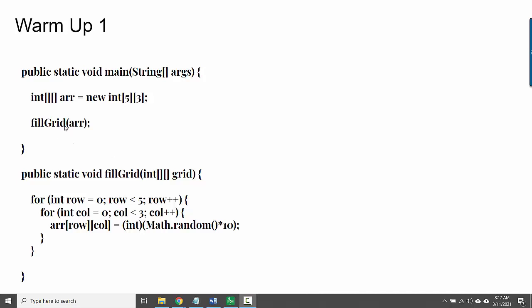First, the fill grid command should work no matter what size the input array is. But here I have the numbers 5 and 3 hard-coded in there. So if I was going to make an array of a different size, the command wouldn't work anymore because it would only loop over 5 rows and 3 columns. So that's the first problem.